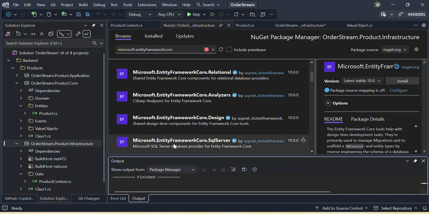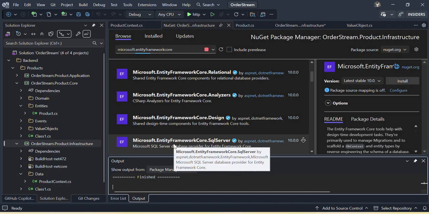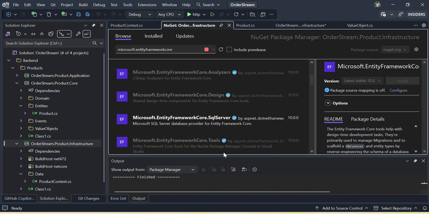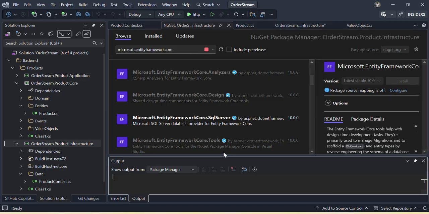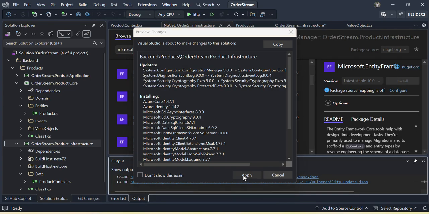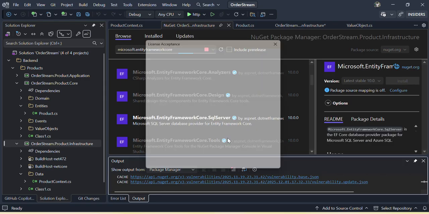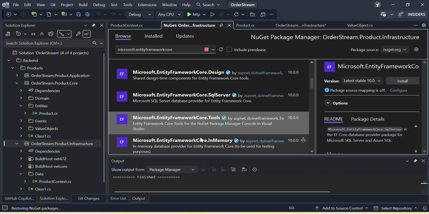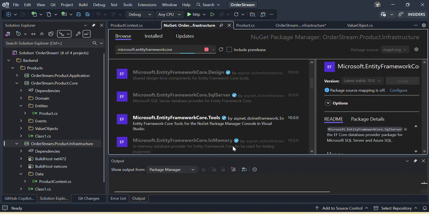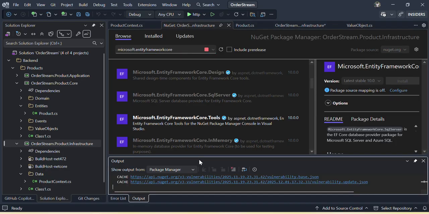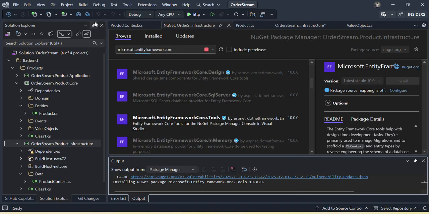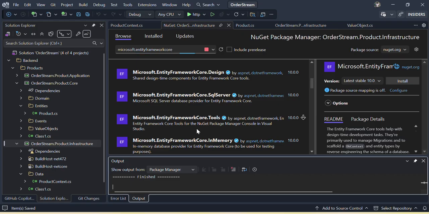And then we move on to Microsoft.EntityFrameworkCore.SqlServer. Let's install that one too. And finally Microsoft.EntityFrameworkCore.Tools.